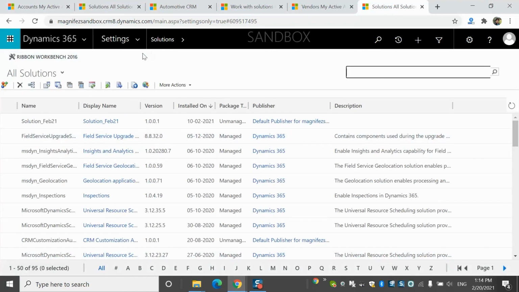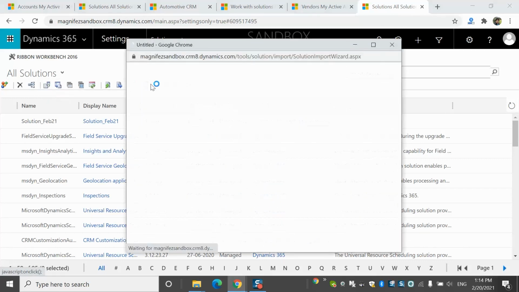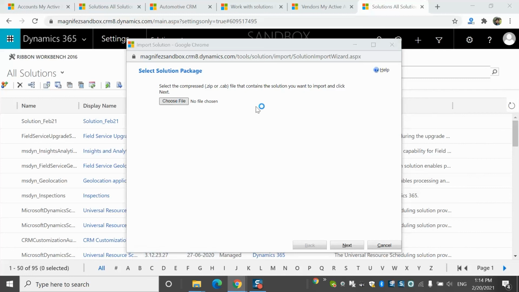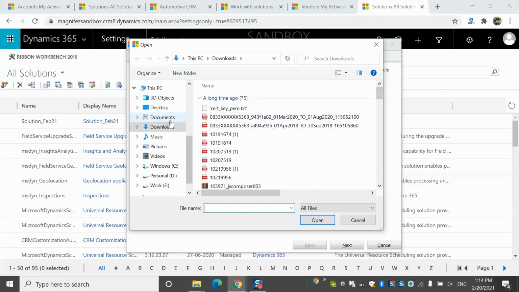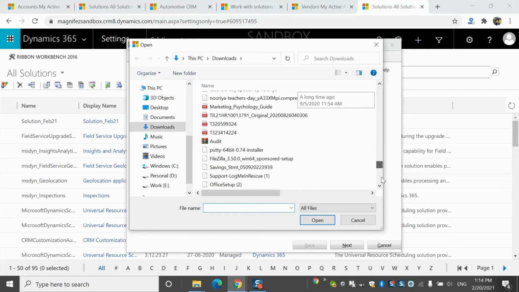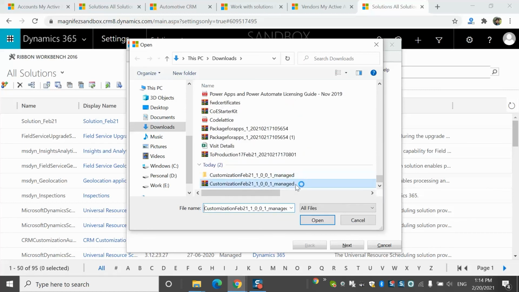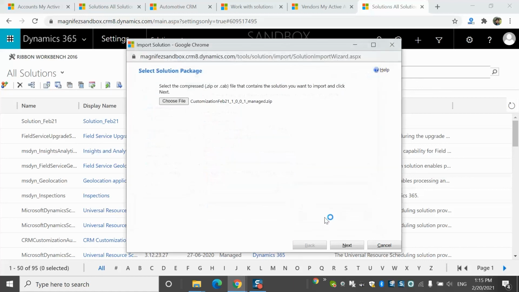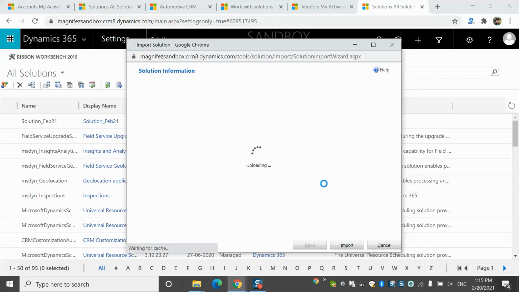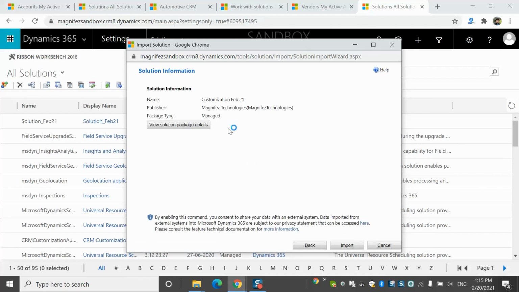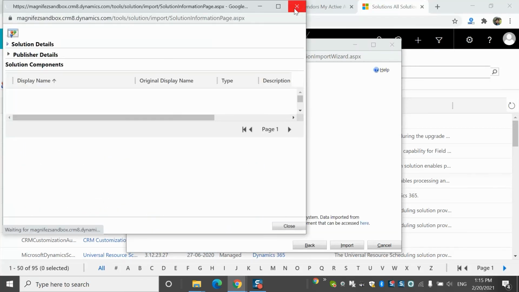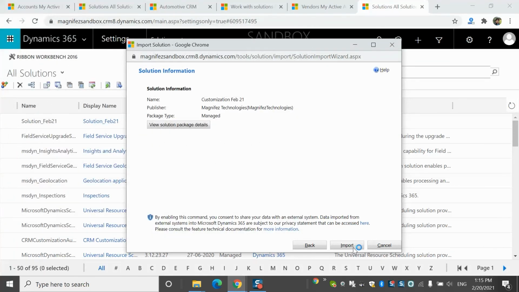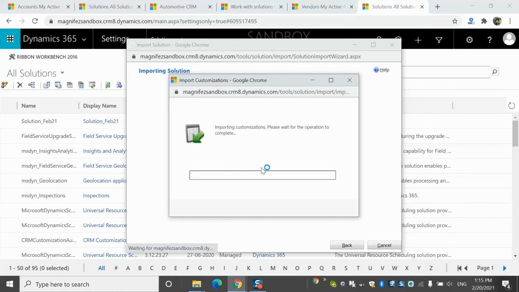All right, so here I'm on my target environment. It's a little different. So here I need to import it, right? So import, then select the file which I have exported from the other environment. I should go to downloads and then go to, this is the one, right? Select the zip file, click OK, and then click next. This is the solution package details that you are going to import, and then click import. If everything goes fine, it will be very smooth, and in less than a minute it will be imported into your target environment.